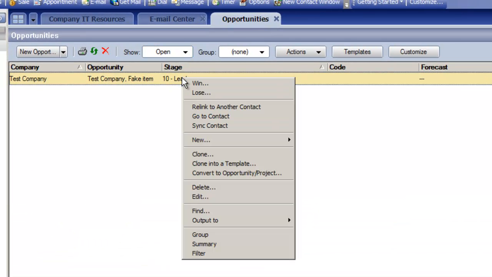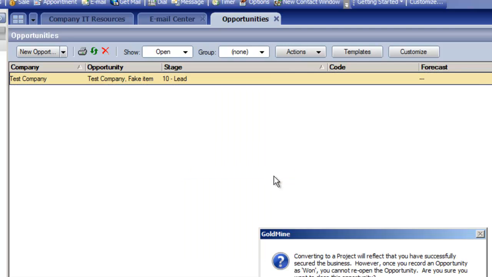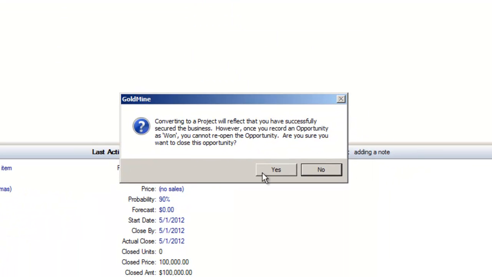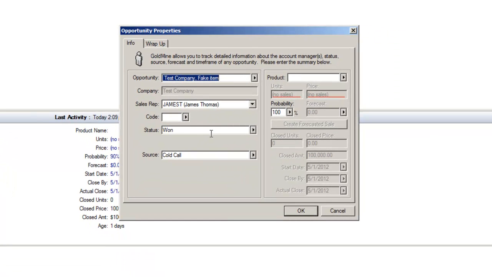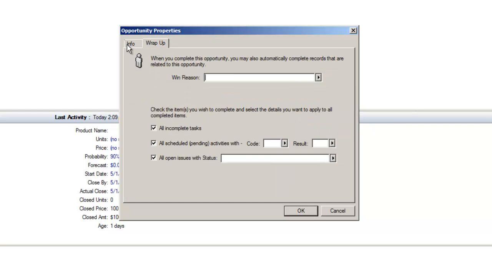I'm going to right click. I'm going to say convert into opportunity or project. It's going to warn me that you can't go back after this. And you say yes. So it'll say no sales because you've already completed the sales in here. If we had done this before we converted to order, we would have sales and whatnot in here.